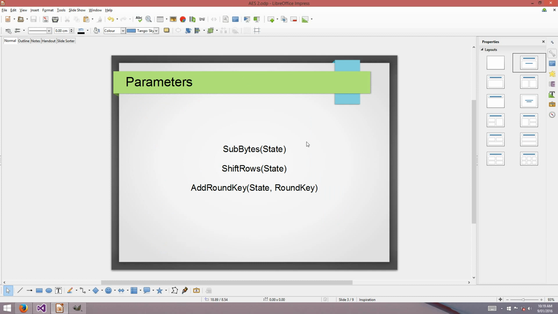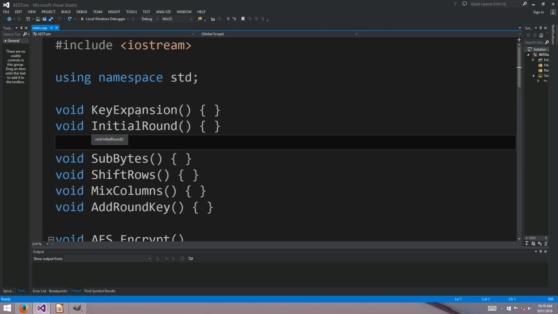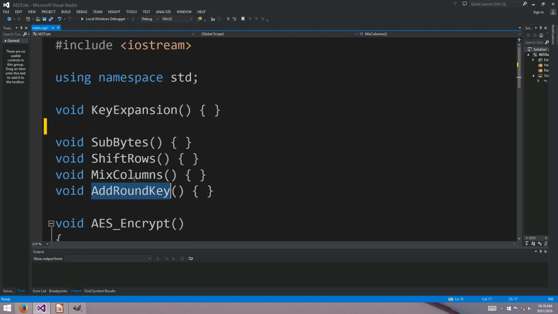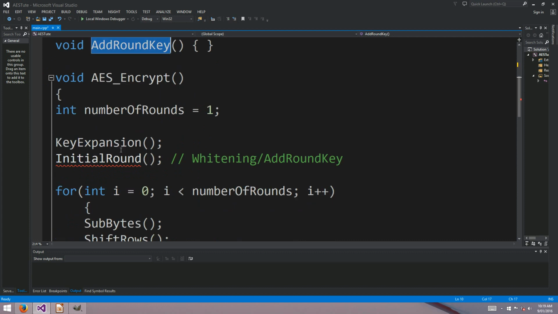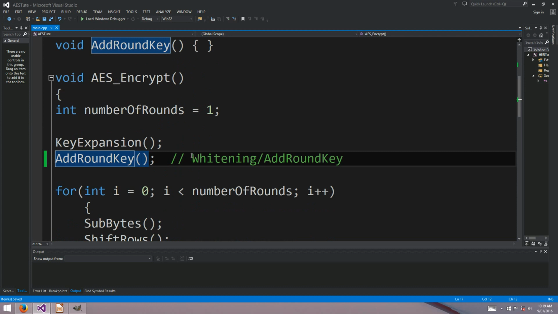Alright, before we get started, I just want to fill in some of the parameter passing that we're going to need in our code. So if we come over here to our code, the first thing I want to do is this initial round function just here. This is actually just AddRoundKey. So in our encrypt function, we just want to change that for AddRoundKey. It's the same thing. The whitening step is the AddRoundKey function.